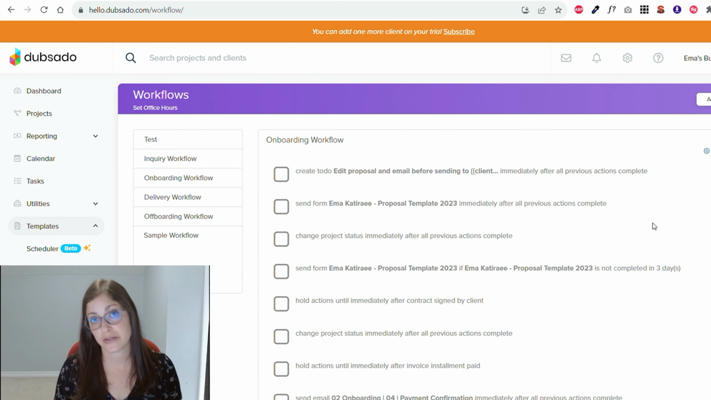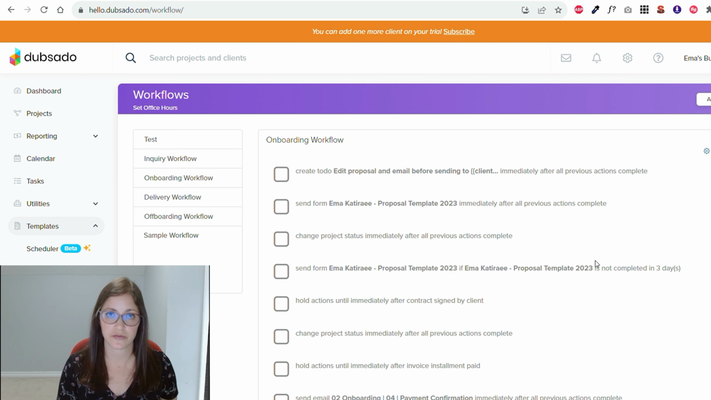So now let's talk about Dubsado's wins. Dubsado's wins are, again, workflows. So even though Honeybook has the ability to create automations to create workflows, they still require manual intervention.